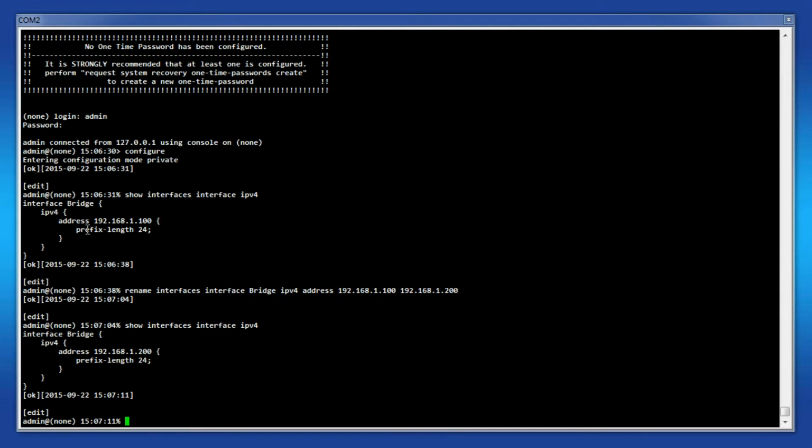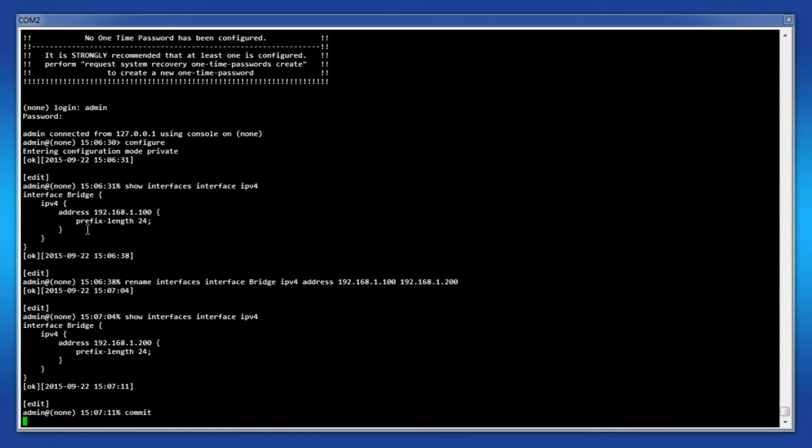A common error for the new orbit user is to configure a new IP address with the set command, but forgetting to delete the default IP address afterwards. This rename command can be used to avoid that problem. Type the command commit to save and apply the configuration.